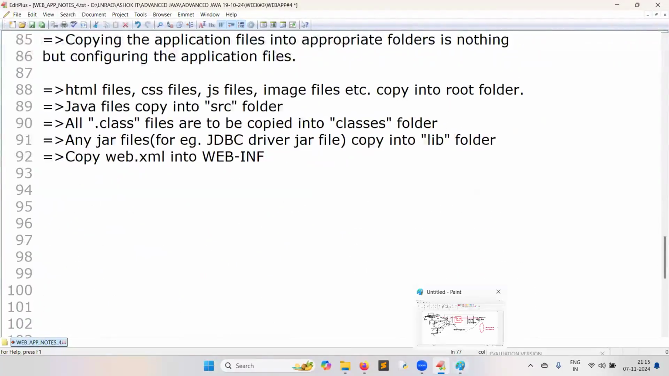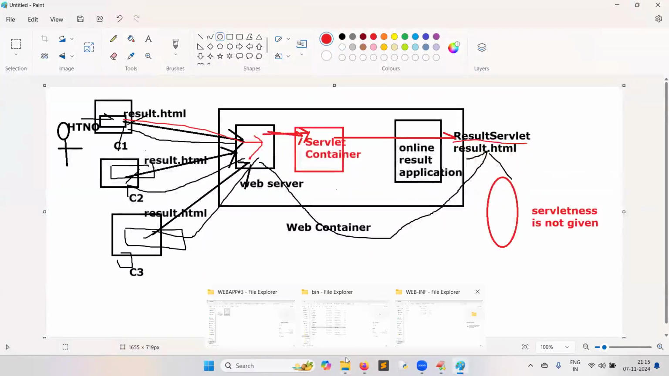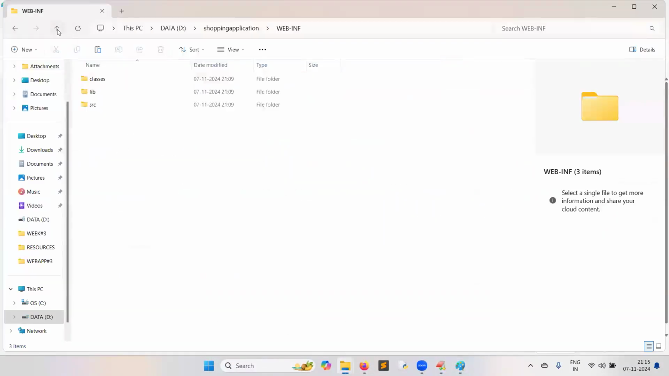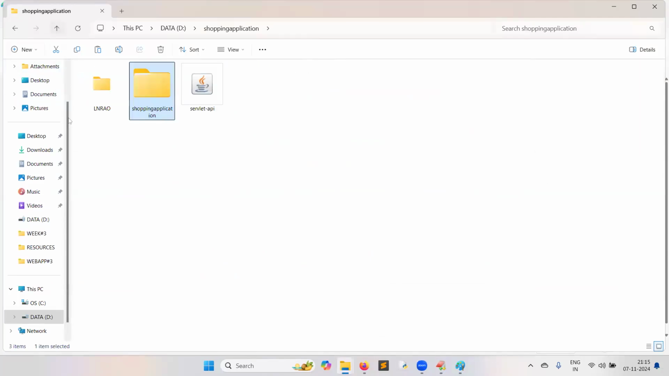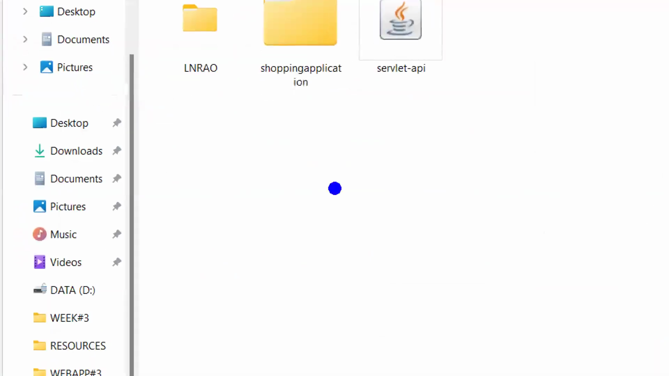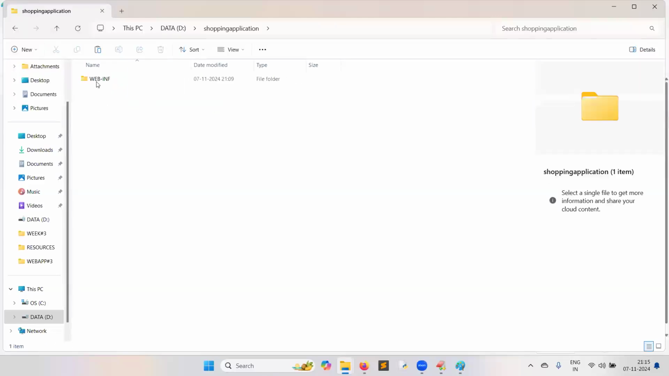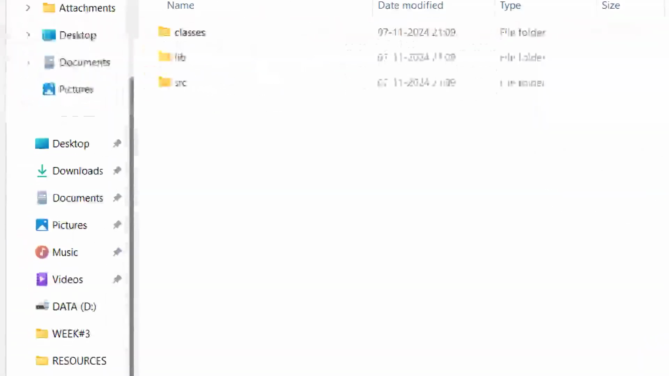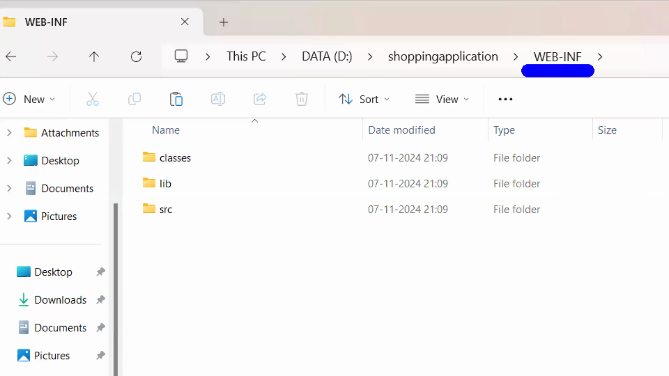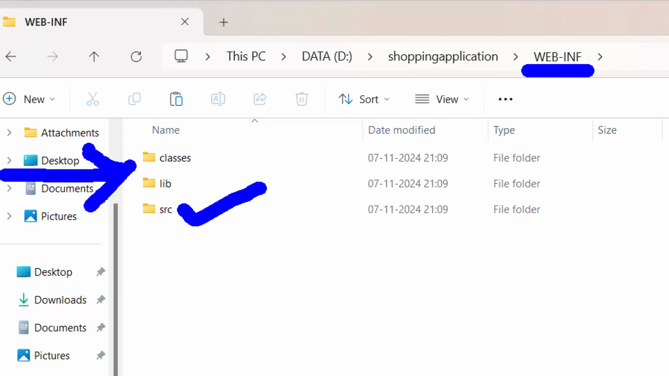Okay, already I created the folders now. I created the root folder. See this root folder, shopping application. Inside this folder, your HTML, CSS, JavaScript files, all those things you copy. Inside WEB-INF, what you have to copy? web.xml you have to copy into WEB-INF. All the Java files of your project copy into src. Any jar files, for example, the JDBC driver jar file, copy into the lib folder.